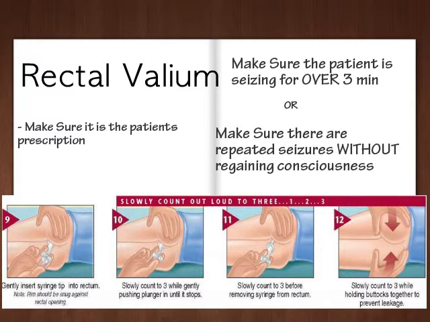That concludes our report on pediatric seizures. This is CDH, and we will see you again.